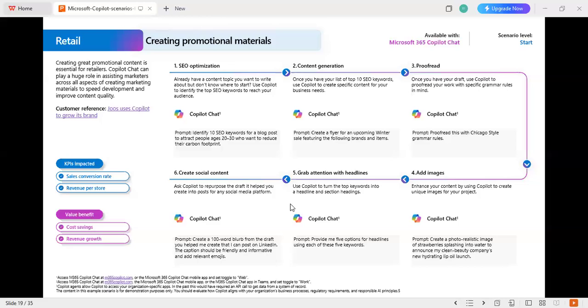All right. So these are the benefits, right? So here, these are the prompts that you can use to create that. So it says prompt: identify the SEO keywords for a blog post to attract people. So how you want it to do is what you give to it and the information that it gives you back. So this is how you use it to create that promotional material.